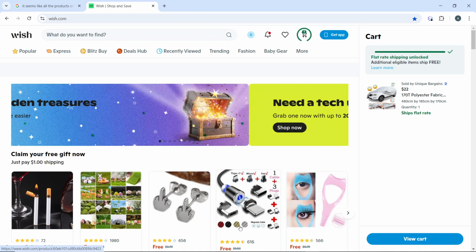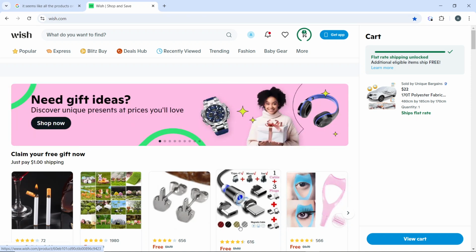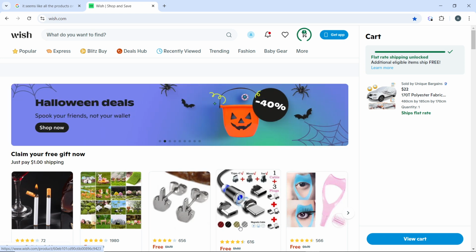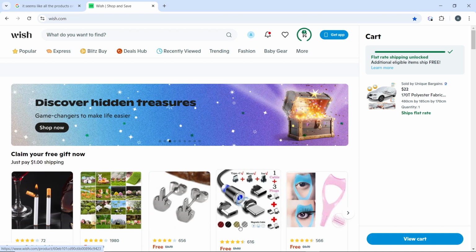Click on the sign in button at the top right corner and log in with your email or social media account if prompted. Then, once logged in, browse the Wish website, which you have here, and select the items you want to purchase by using the search bar, which is here, or just browsing through any of the categories.